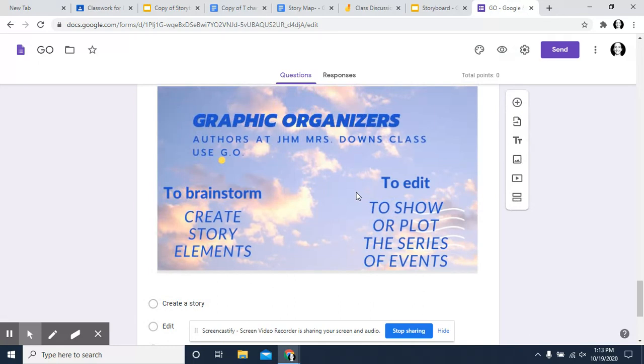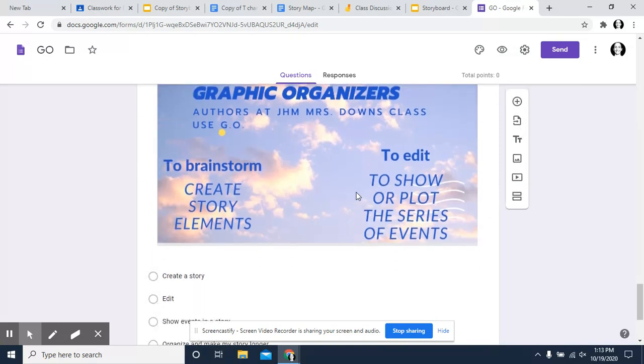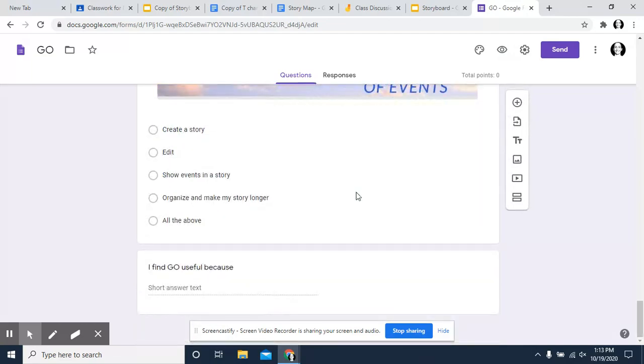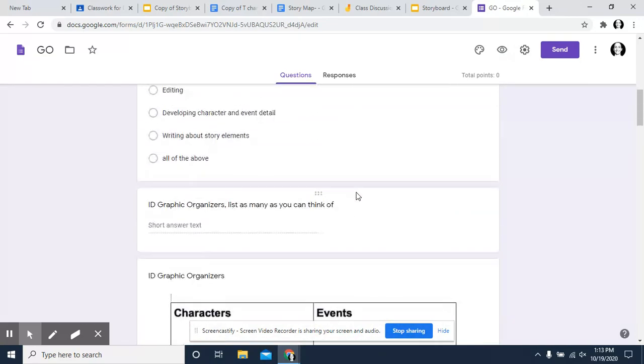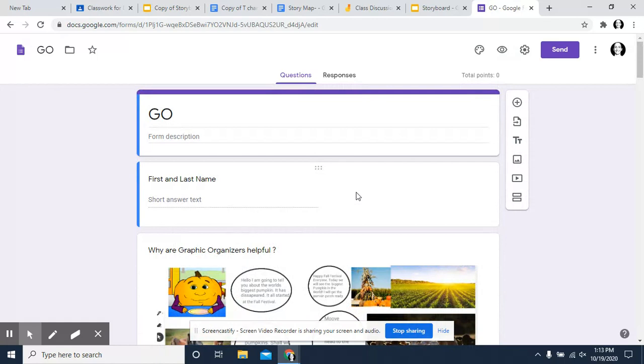That the authors at JHM, Mrs. Downs' class, we use graphic organizers to brainstorm, to create story elements, to show series and events, to edit our writing, right? Excellent. All right, I'm here to help you, and we will continue to practice our writing and improving our writing using graphic organizers this week.